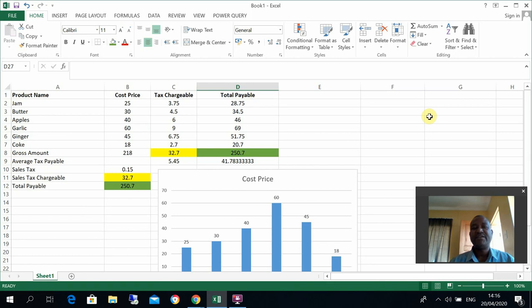Using the same data set, I would like you to create different charts. I would like you to create a pie chart and a line graph, and share with me on our C5 ICO 1102 WhatsApp group how best you can create those different charts.